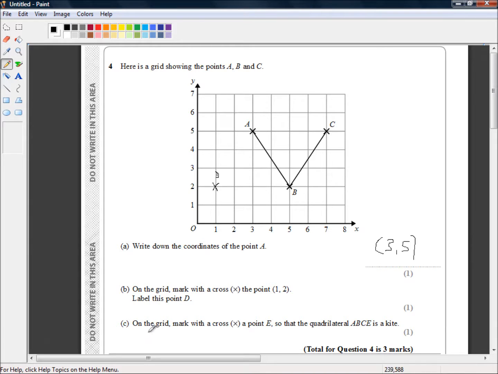And then finally it says, on the grid, mark with a cross a point E so that the quadrilateral ABCE is a kite. Now there are many forms of kite. You can have a concave kite where you'd put the X down here somewhere, and you can have a convex kite. The more familiar type is a convex kite. Some people call a concave kite a pseudo triangle or an arrowhead, and we don't want to confuse people. So this is probably the best place to put it at location 5, 6.